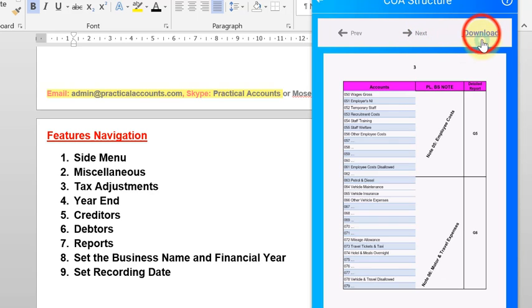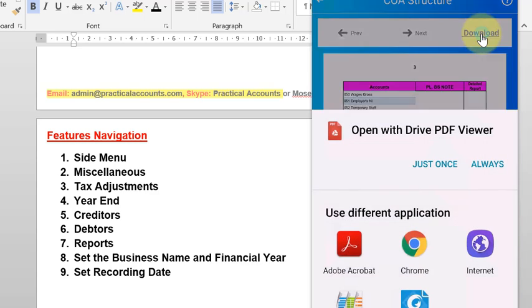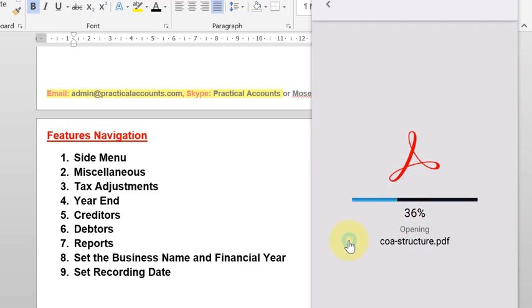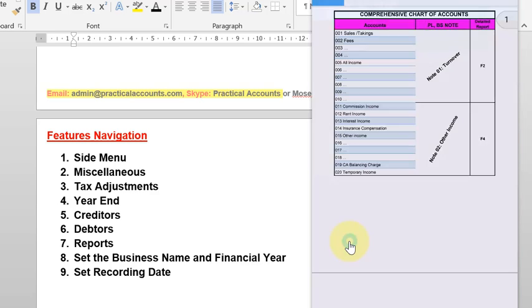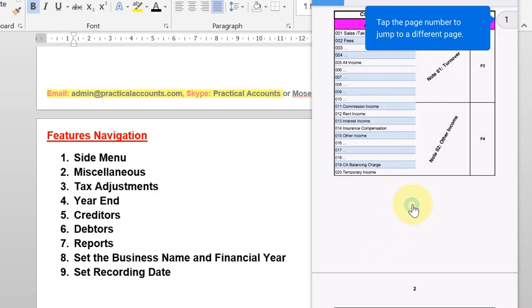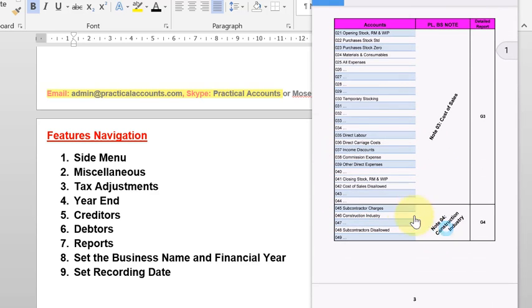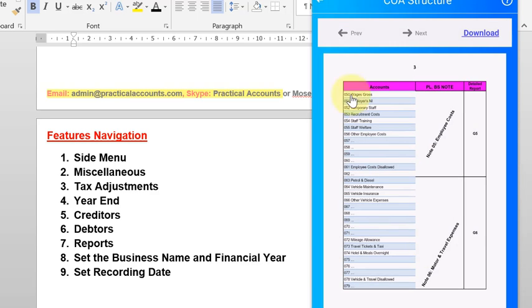That's page 3. So what we need to do is to download, and then we can view using a PDF reader. They should appear clearer here. That's page 1. That's page 2. Those are the accounts. We'll look at those in detail in the next course, that is Accounting Simplified. So let's get out of here.